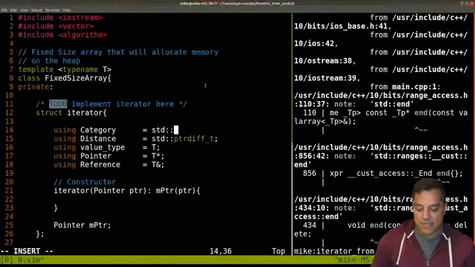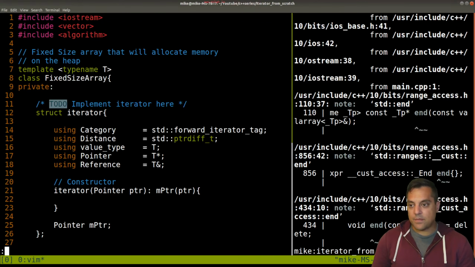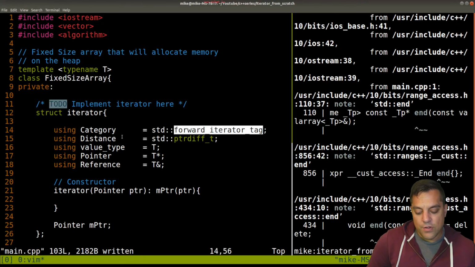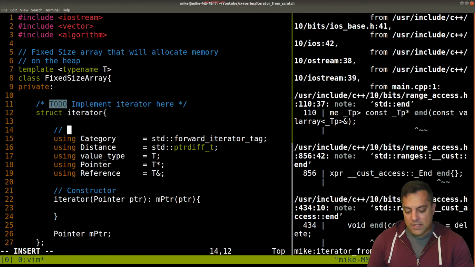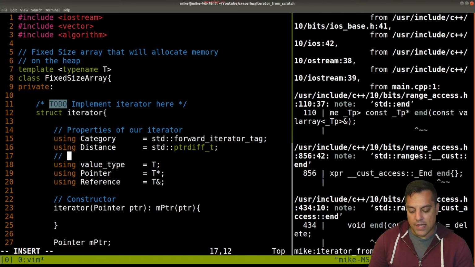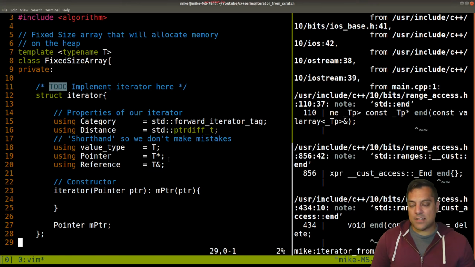I'm going to define this tag here, forward iterator tag, and we can use that later, not in this video. The basic way to think of these is as properties of our iterator. These are just shorthand so we don't make mistakes, referring to the value, the pointer, or the reference. That's actually not too bad. It's not too much code here.